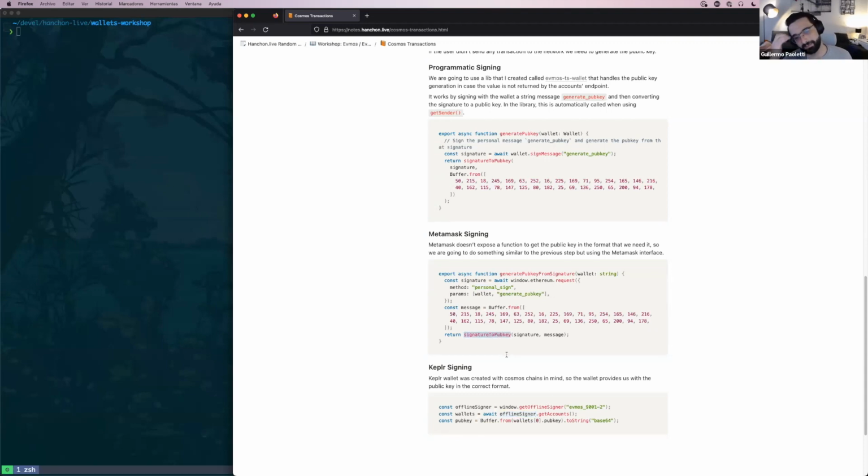So to finish this introduction, MetaMask is an Ethereum wallet. So to sign Evmos or Cosmos transactions, we are going to do one trick, that is EIP 712. EIP 712 is a way to sign typed data.